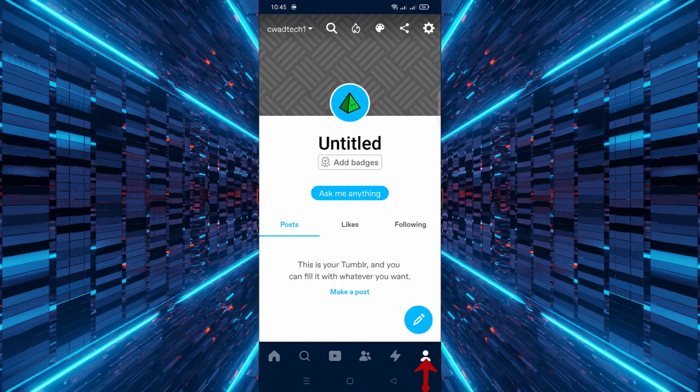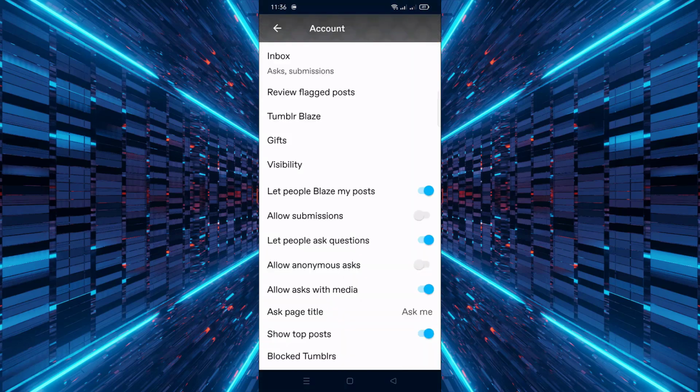Next, tap on the profile icon at the bottom right. Then, in the top right corner, tap on the settings icon. Scroll down through the settings until you find the option labeled Let People Ask Questions. Then, toggle this option off to disable questions from other users.